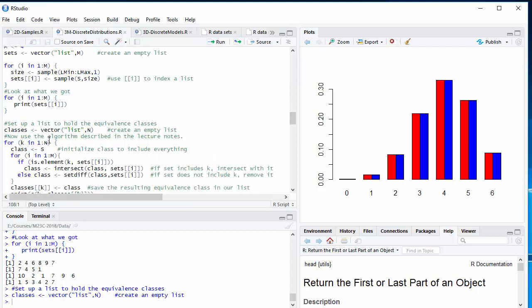We run through all the possible values, 1 through 10. We initialize the equivalence class with a vector that's the entire sample space. And then what we do is run through each value. That's going to be k in 1 through n. If it's in the set, I form the intersection with the set.